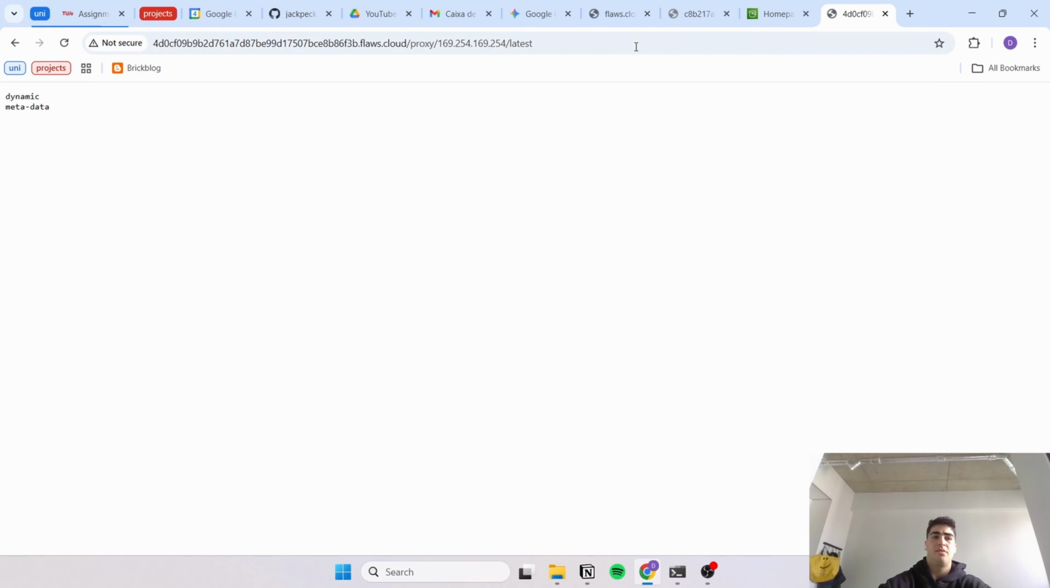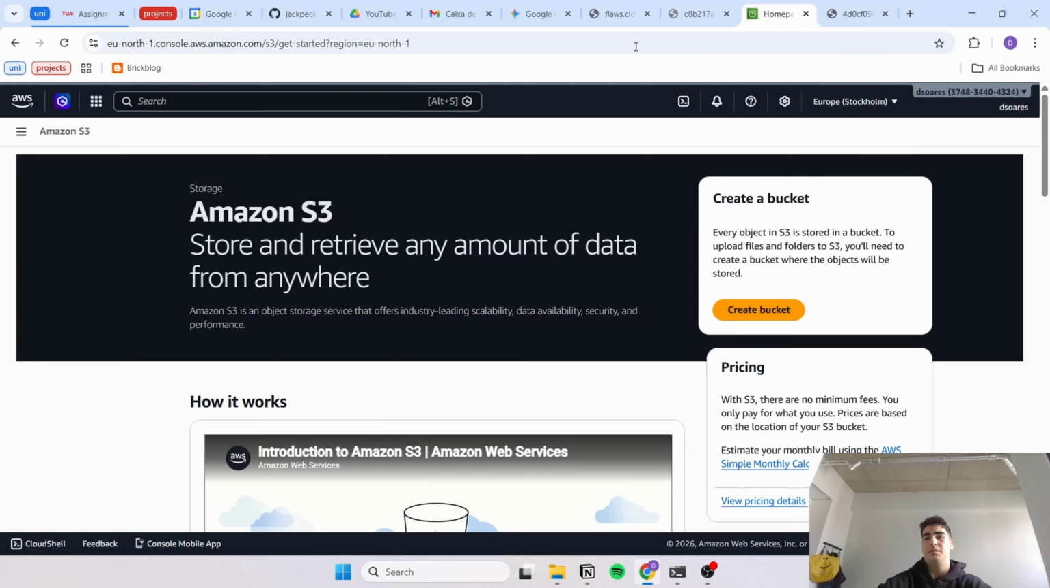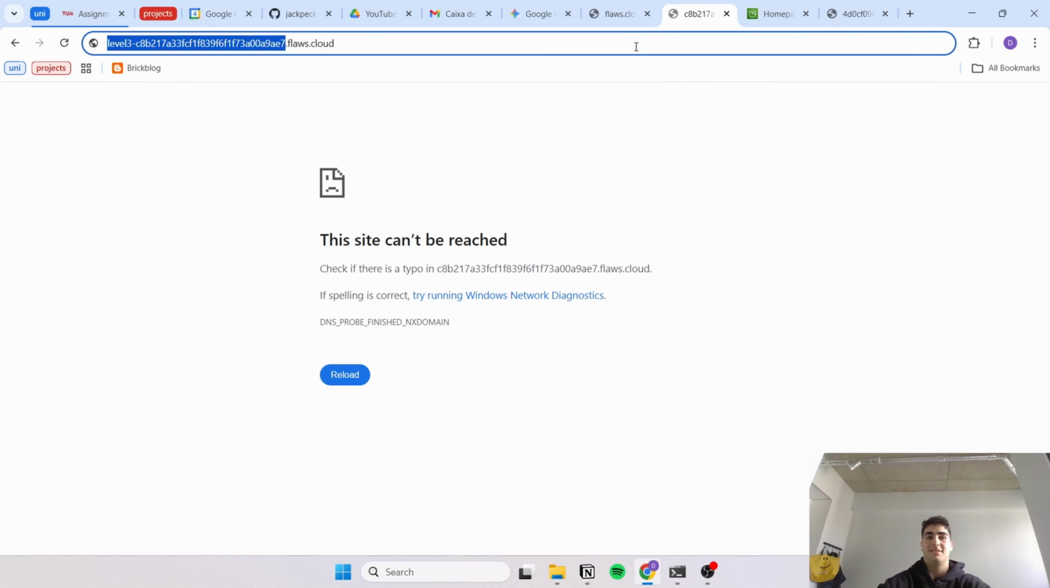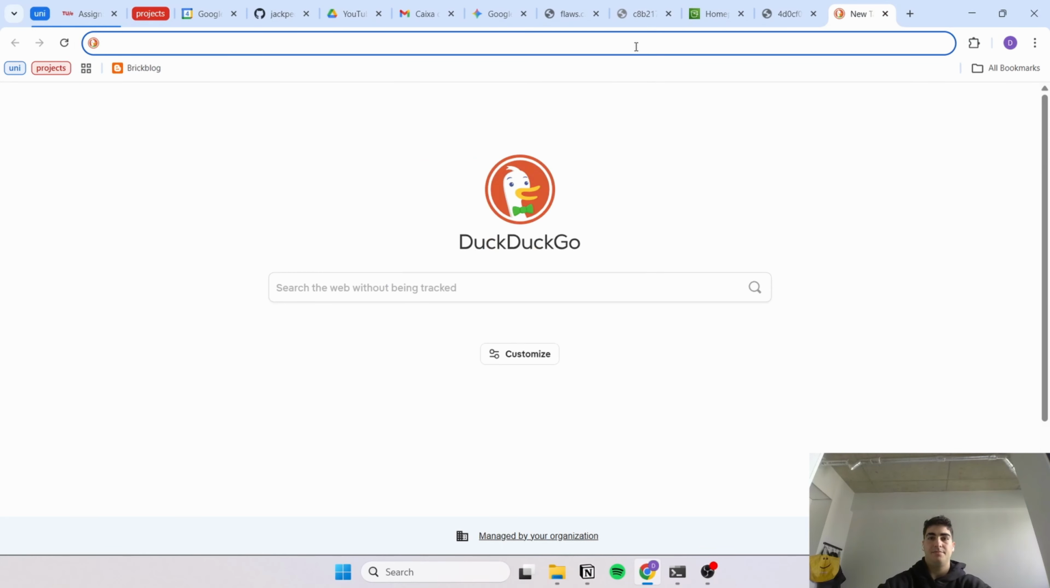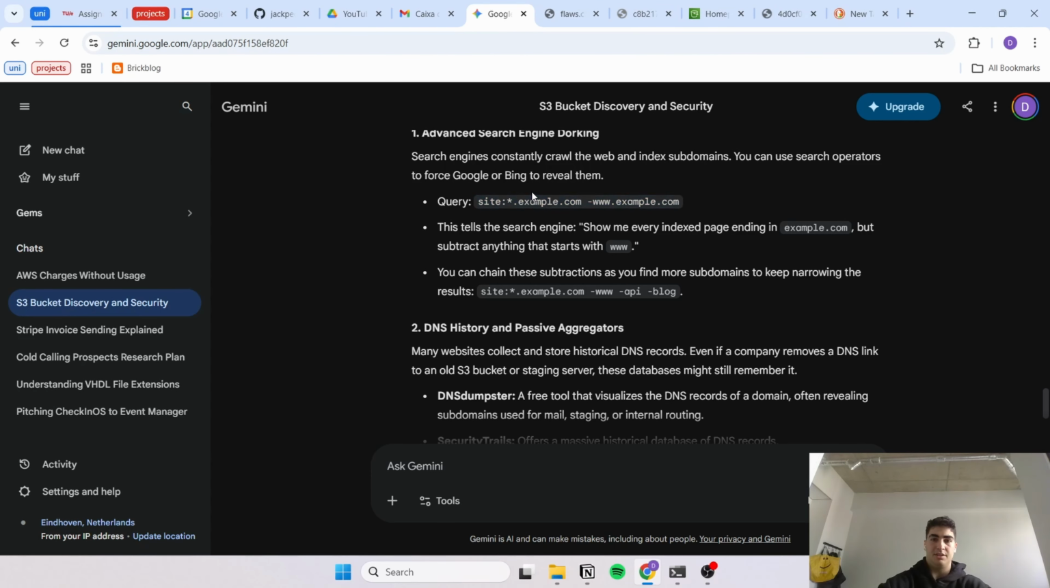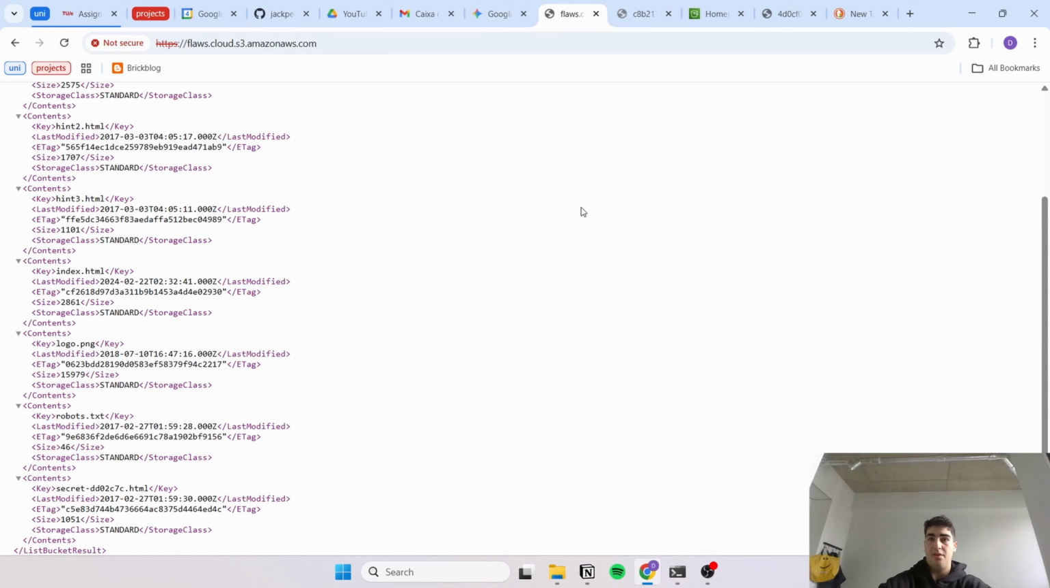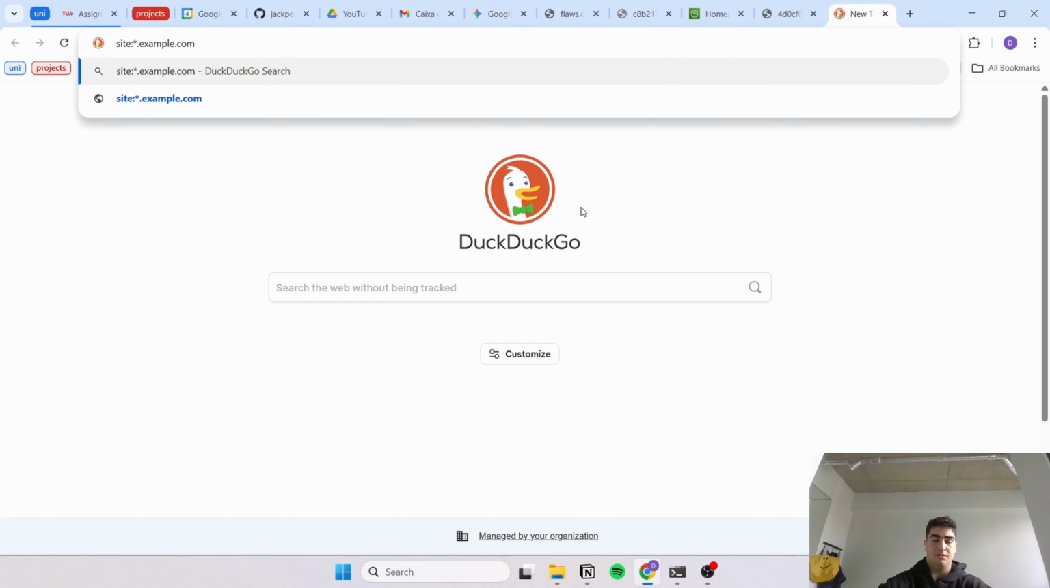what do I have? See, this might not even be for this level, but it's the best I could find. All I did was this, okay? So it's basically giving me all of the ones which end in flows.cloud, and it only found one. Like, if I do this again, I don't even need to omit the www, I think.